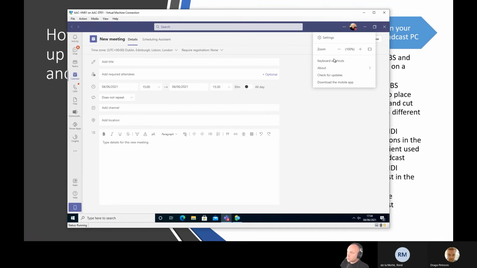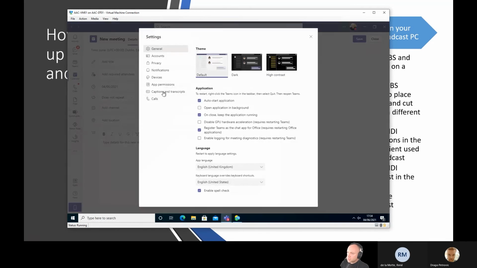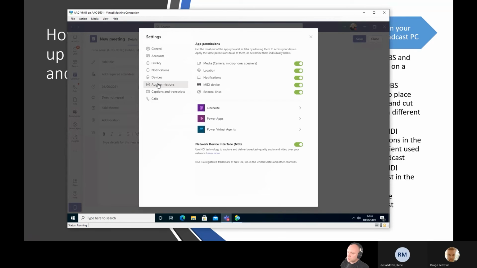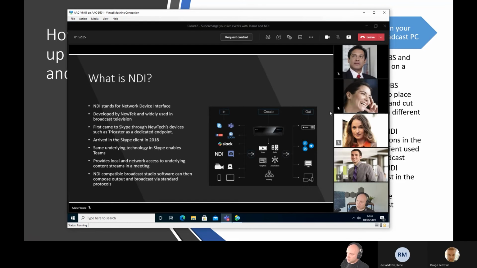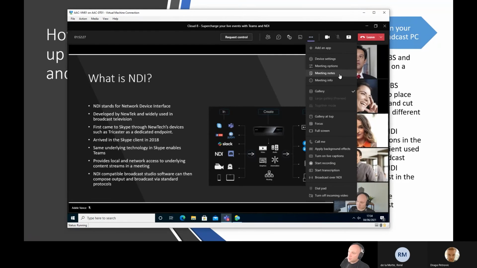If you launch the Teams client, you'll need to go into settings, and in the settings tab, go down to permissions, and inside there we switch on NDI. That enables the NDI libraries in the client itself, in Teams. And then in our meeting itself, we'll need to actually broadcast it over NDI.